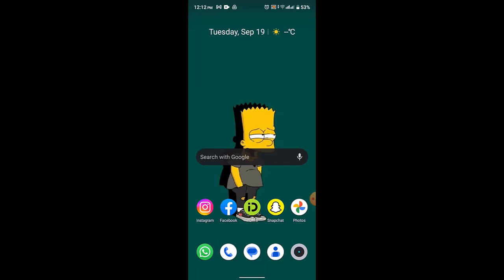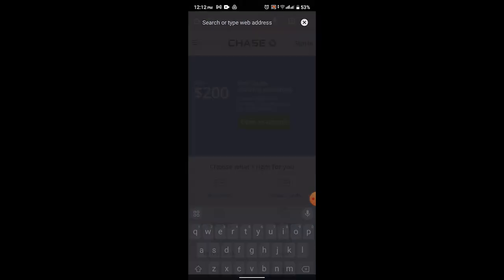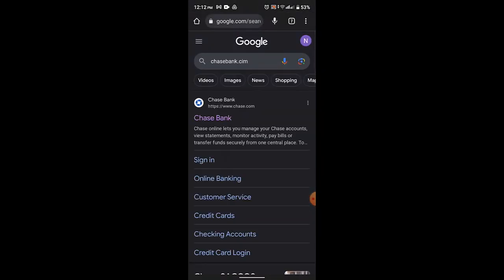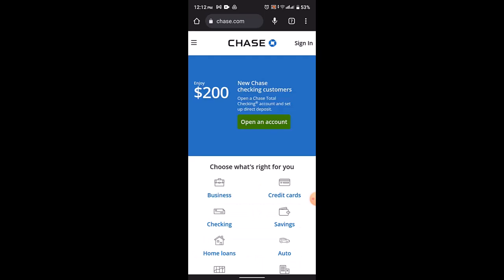So if you want to do it online, you'll need to open up your web browser or maybe use the application and then log in into your online banking account of Chase Bank. So if you're using a web browser, type in chase.com and this is going to direct you to the chase.com page. Over here, you need to click on a login or sign in button located in the upper right hand side corner of your screen.